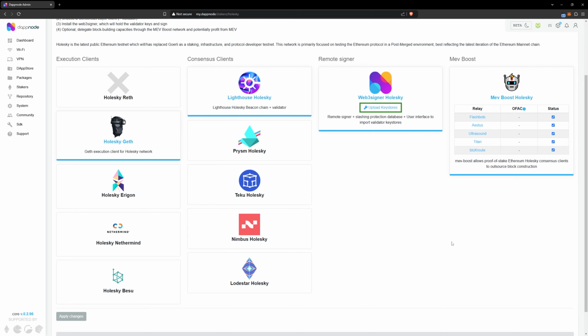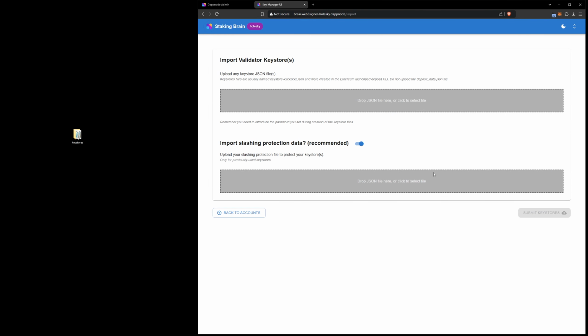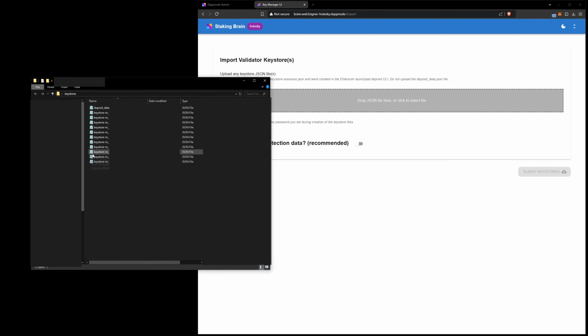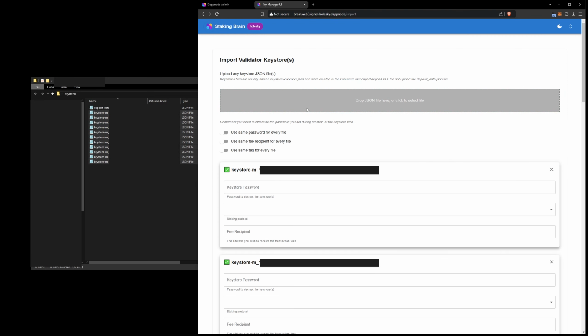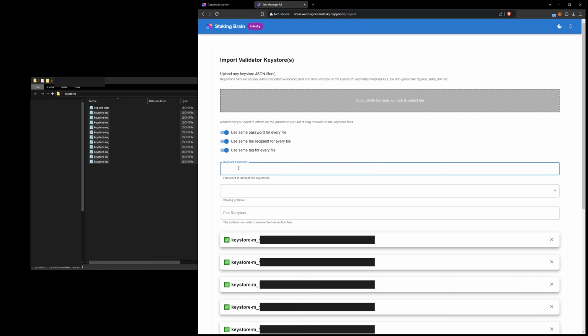This is where we'll upload the keys we generated in the first step of this guide, so let's go ahead and select it. Click Import and deselect Import Slashing Protection Data. Next, select all the Keystore files except for the deposit data file and drag them to the first box. We're also going to use the same password, fee recipient, and tag for every file.